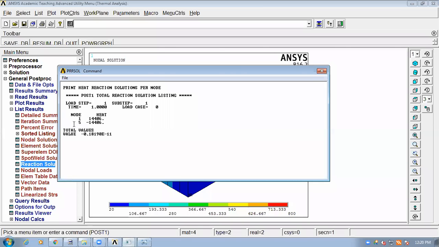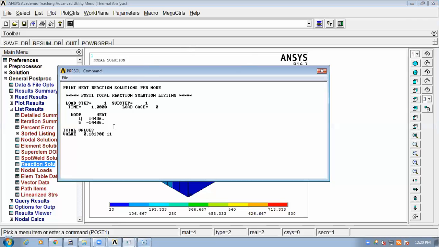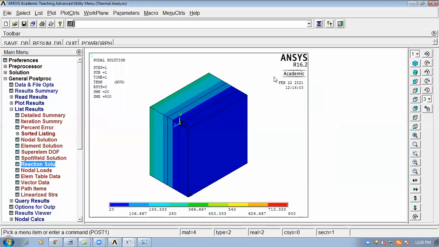If you take the summation of this, it will tend to 0. That means it is the condition of equilibrium. What is the addition of this one? Q1 plus Q5. Check it here. Q1 plus the addition of all these, what is it? It is 0. So your answers are right. Clear? Yes or no? All of you, let me know.